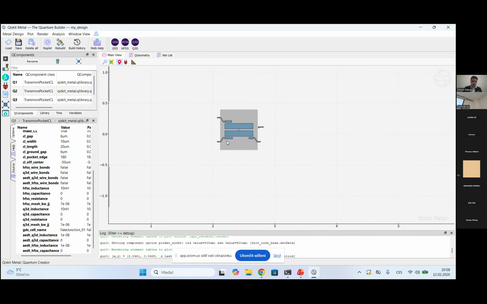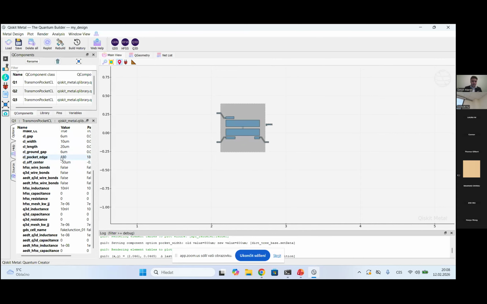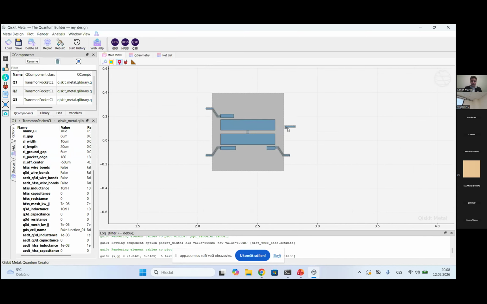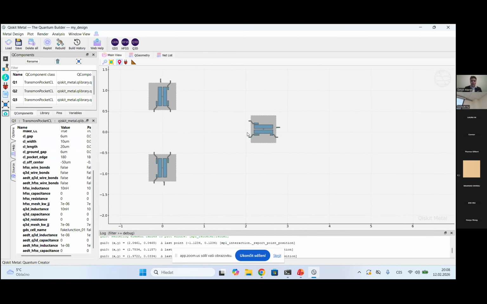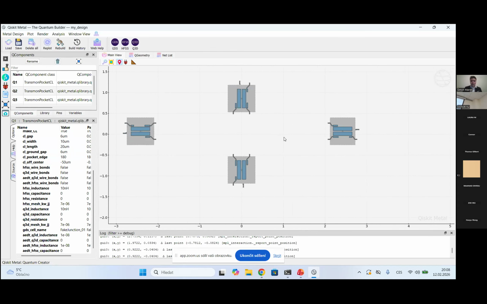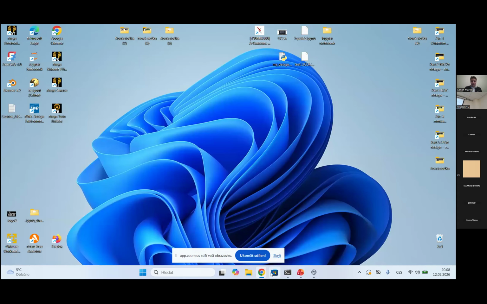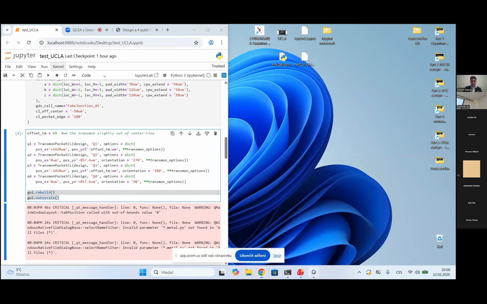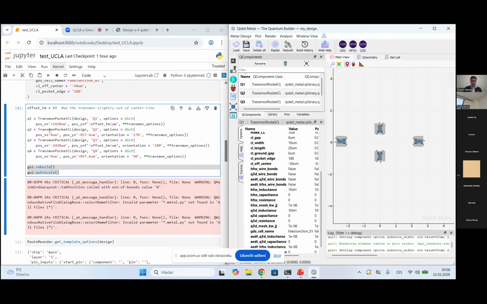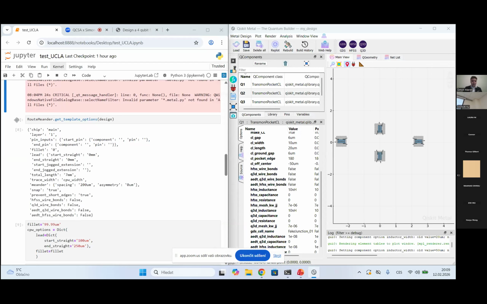Is there anything more exciting here? No. We can also change this transmission line here, and we can change the orientation of the pins here. We won't do this one, I think. So let's jump to the Jupyter Notebook again. And now we want to play with meanders.